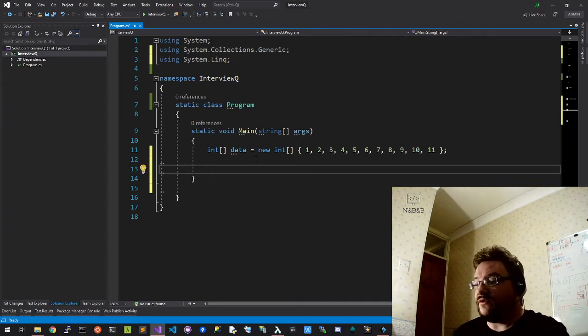There are a few ways to do this. They're all loop based, except for one. So let's just jump right in.